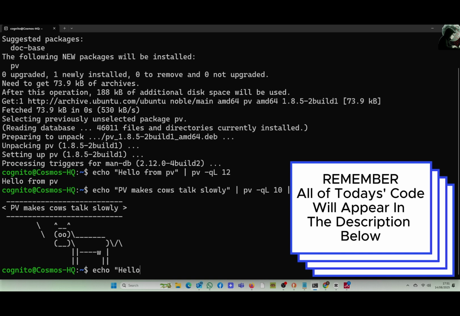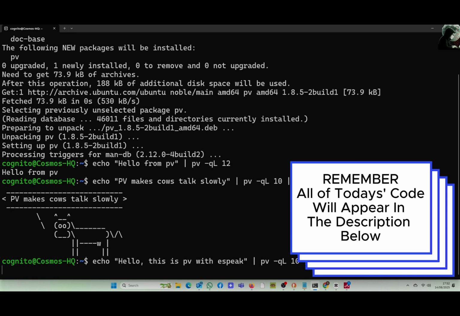Here we take text, slow it down with pv, and send it to espeak so it's read aloud at a relaxed pace. Hello, this is pv with espeak. Finally, we create a file with 3 lines, then use pv to output it slowly at 8 characters per second.